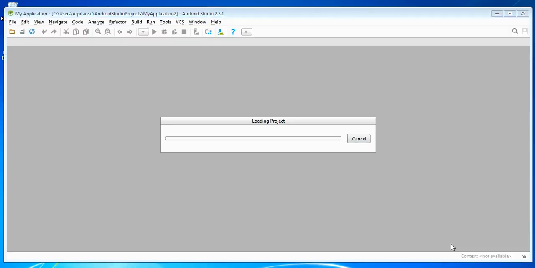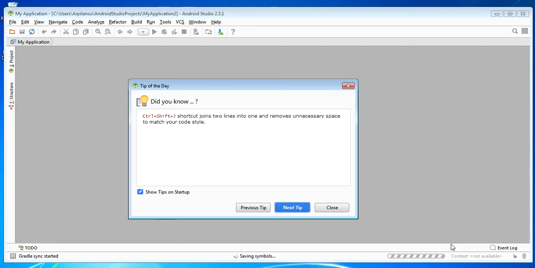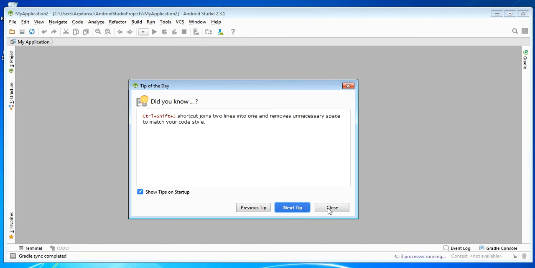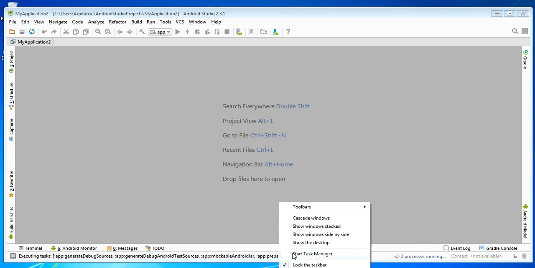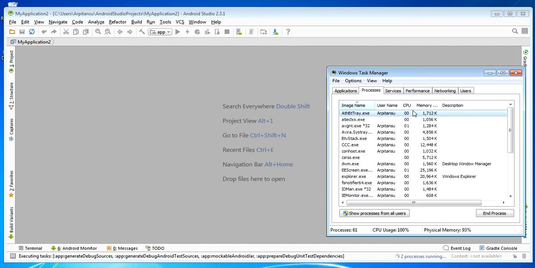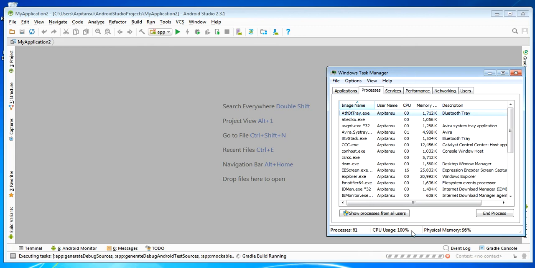Okay, finished Gradle build, I think. Close the tip. It's not closing the tip. Okay, can we see task manager? Here it is, task manager. Oh my god, the CPU uses 100% and the memory uses 95%. I'm surprised. I thought this should go like 200% or above, but the CPU is going mad.